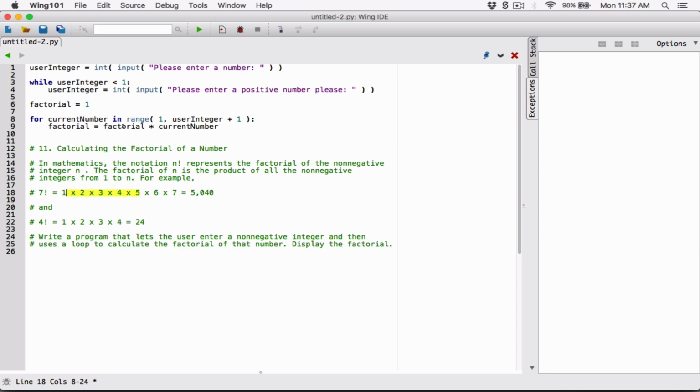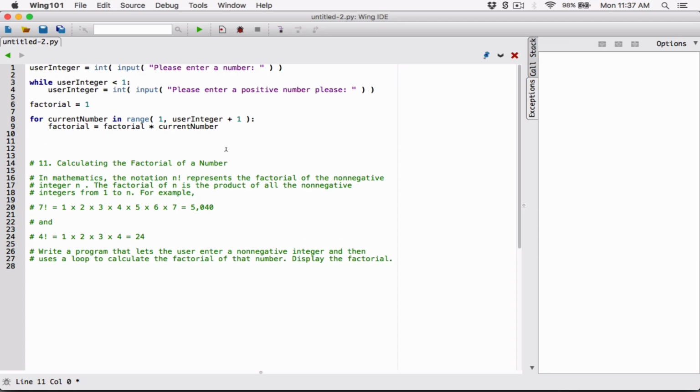What's already stored in factorial is going to be the result, and then we're multiplying by the next number, or basically the current number, and we are storing the results in factorial. So by the time this is done, we'll have the factorial in the variable factorial. And then all we have to do is just print it out.